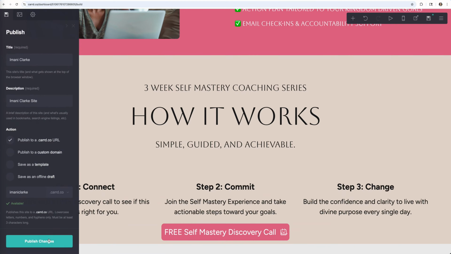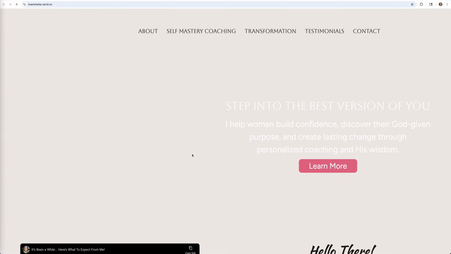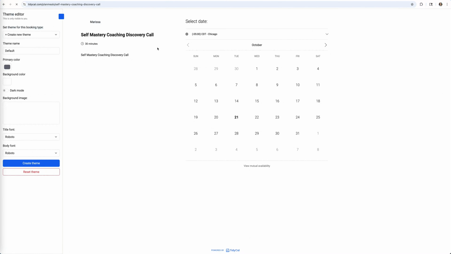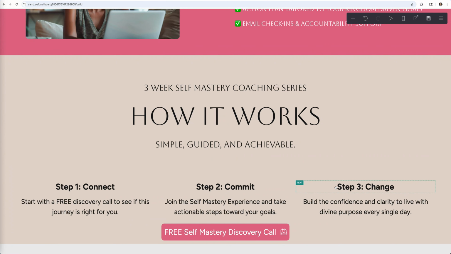So let's just check to see how it looks. You scroll down. Once you do that, it takes you to the booking. You hopefully have it set the way you want it to, and then they can just go through and book, and you'll get a notification on that. So just wanted to show that really quick.